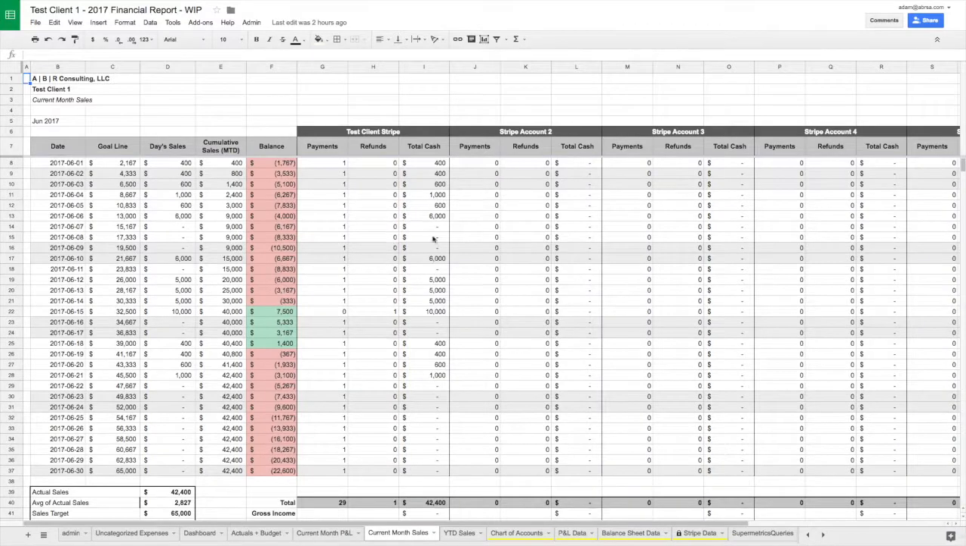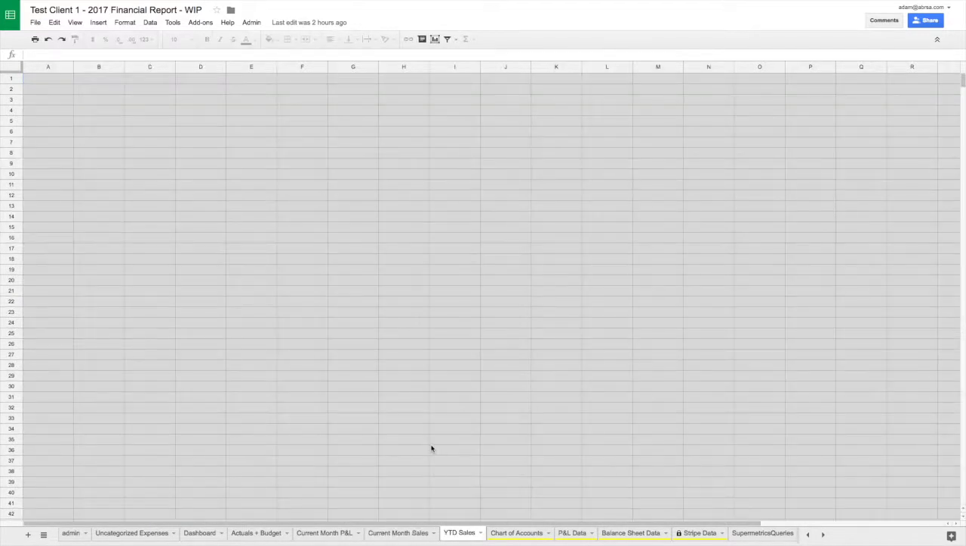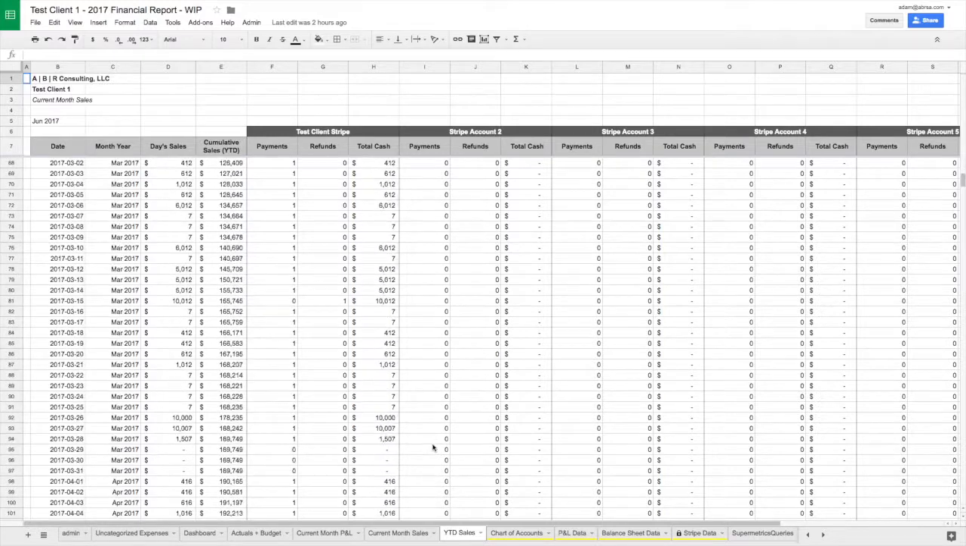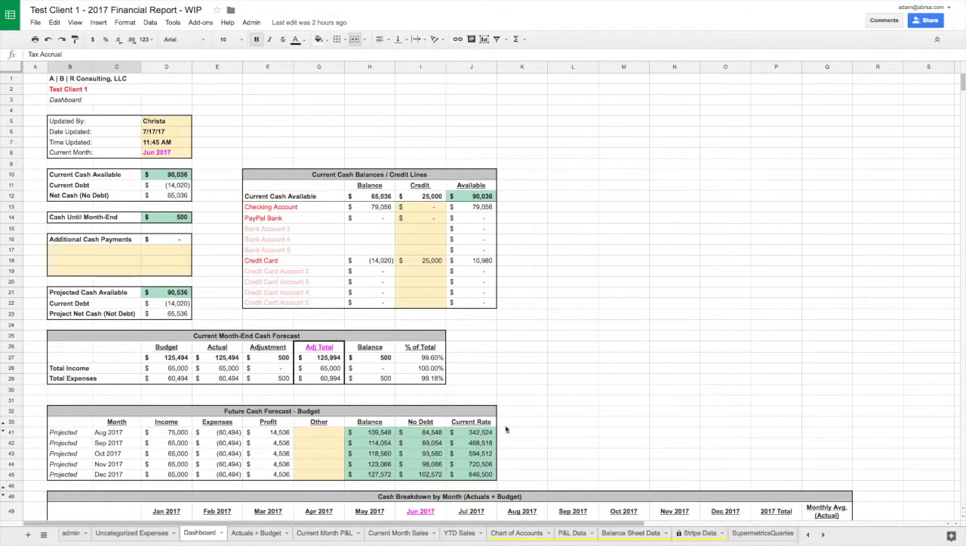There's an awesome sales tool we have linked into Stripe, so you can track each and every single day where you are in your sales. Have you met your targets or not? And there's a big year-to-date sales tab as well that just details all your sales from day to day. And that's the tool we use with our clients. So that's the dashboard.